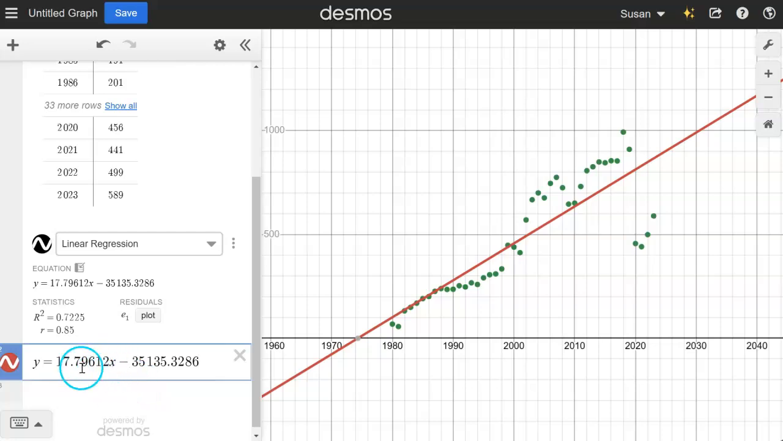Or maybe I really don't want 17.79612. Maybe I'd rather just have 17.8, so I could round that, and maybe I don't want all these digits. I could round this to 33. So these are, or just 3. This is the number of movies that would have been released. Because remember, the data that I chose here was the year and the number of movies released.